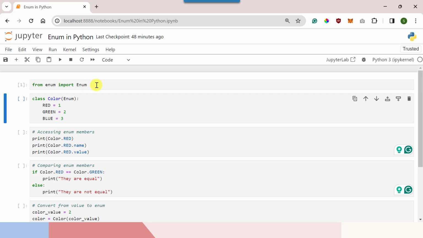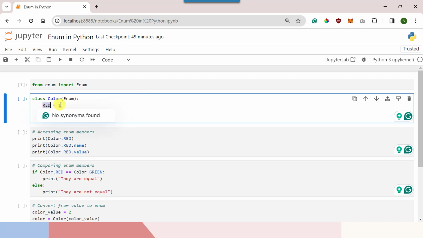Now, for example, we are representing a set of colors. So I will define a class Color which inherits the Enum class, and in the class I will simply define the member and its value. For example, here the member name is red and the value is 1. Then I define the member green and the value is 2. Then I define the member blue with the value 3.